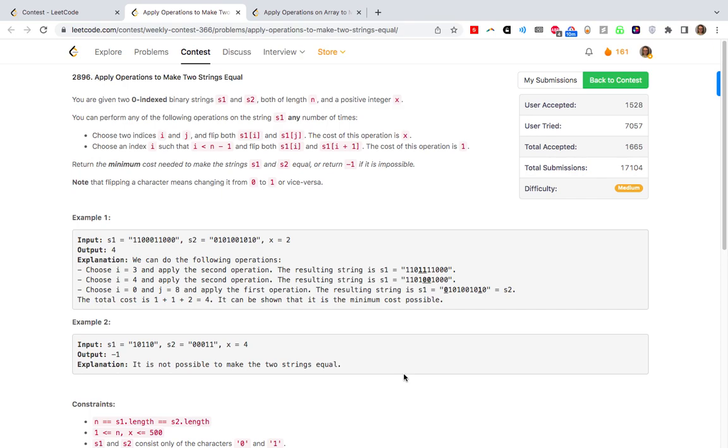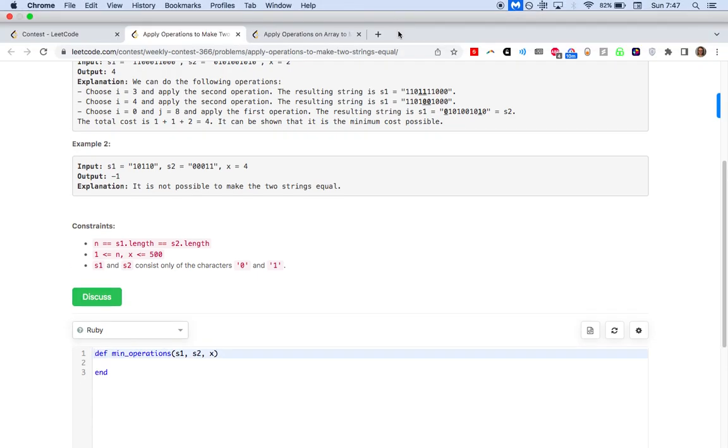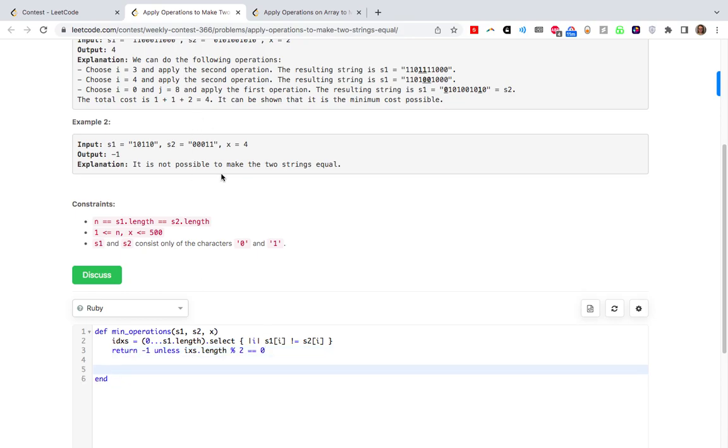Okay, so first of all, I need to figure out what ones don't match. Man, if x is 1, this is so easy. Okay, so I'm going to do 0 to s1.length dot select idx's equals i, s1[i] not equal to s2[i]. Return -1 unless idx's dot length divided by 2 equals 0. Okay, so I handled the edge case, easy peasy.